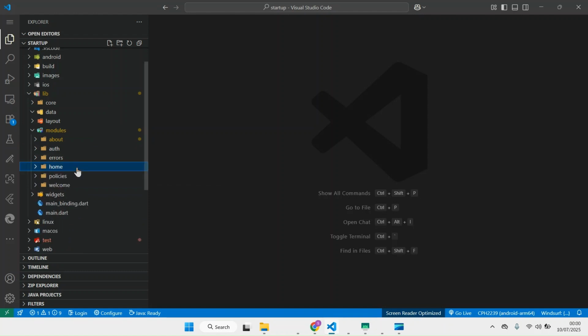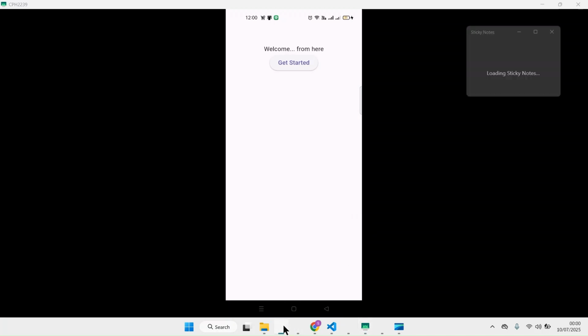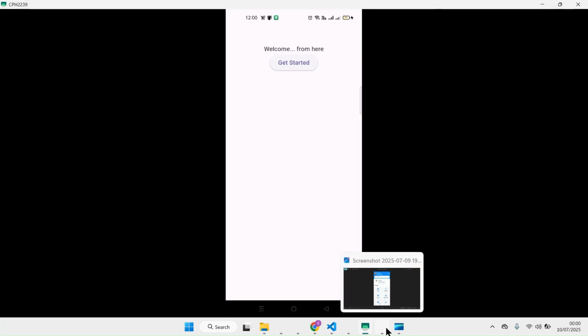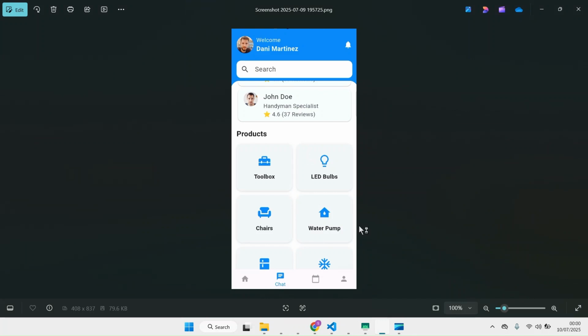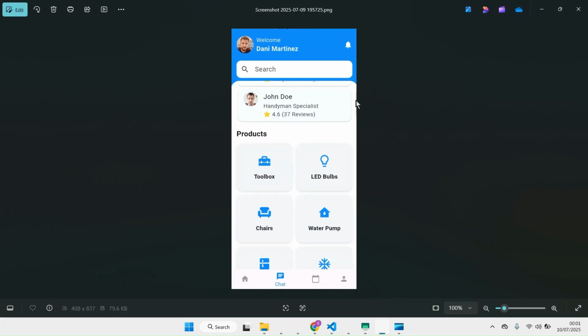Okay, home screen. What we need to do here, first of all, if you see the current application, this is what we have. I want that one to look like this. So we can start with first of all the entire layout.